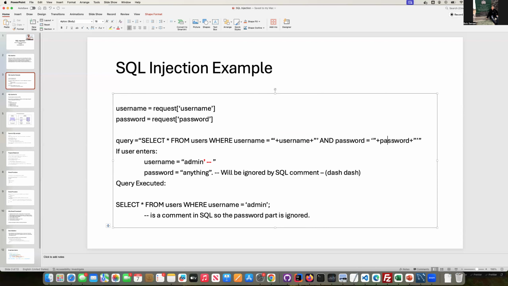So if the user enters something like admin, quote, space, dash dash, quote, and then anything for the password, it doesn't matter. The SQL statement that will be executed will be select star from users where username equals admin. The password is completely ignored. Why? Because dash dash is a comment in SQL.